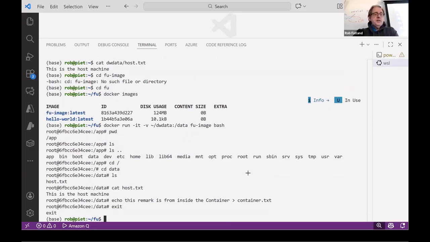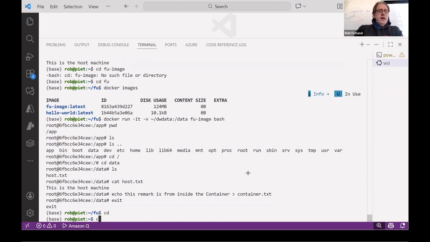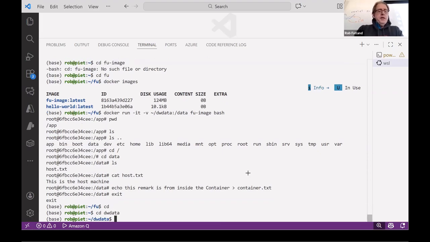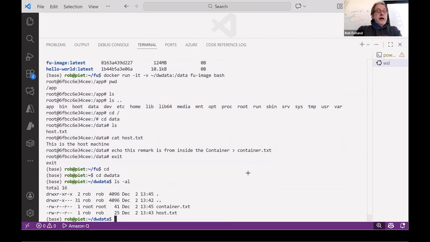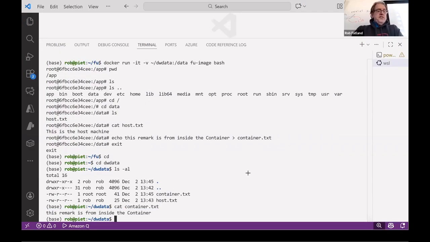I'm going to exit this. And I'm in the food directory, so I'm going to go back to my home directory. And then I'm going to go to DW data and say ls -al. And there's two files here. We already made the host one, so now we're going to look at the container.txt file. And it says this remark came from inside the container. So again, I claim I've proven to myself, and perhaps you, that we have created an overlap between two data spaces, one of them inside the container and one of them outside.